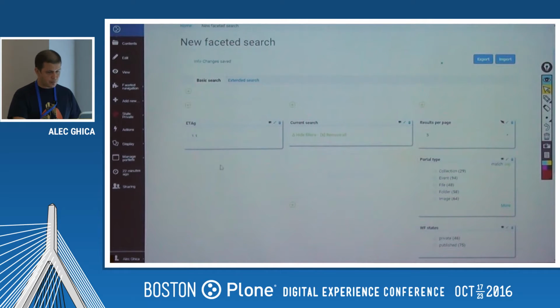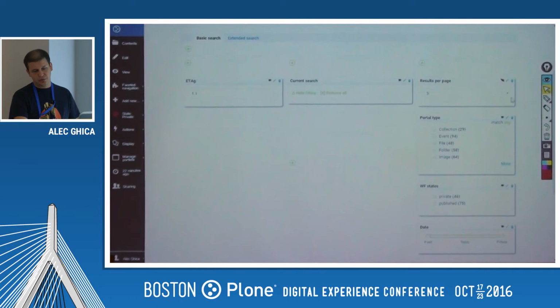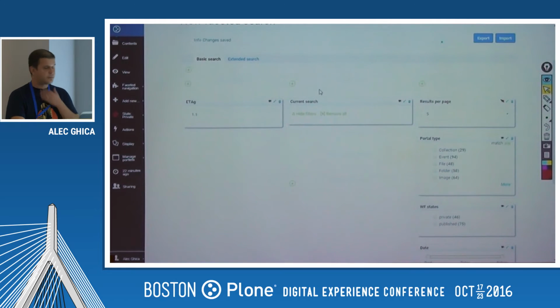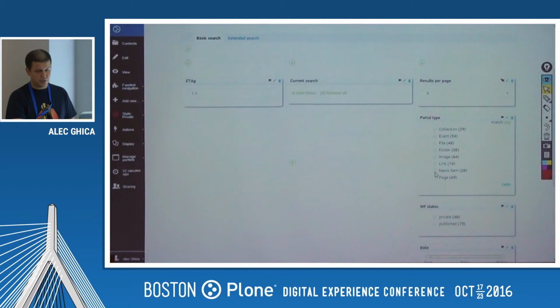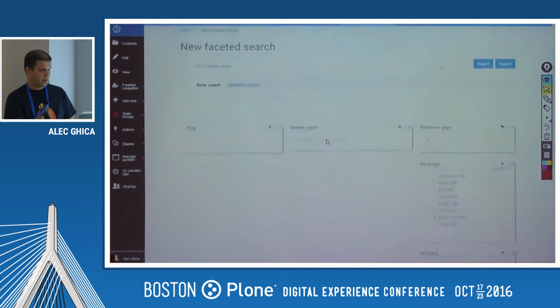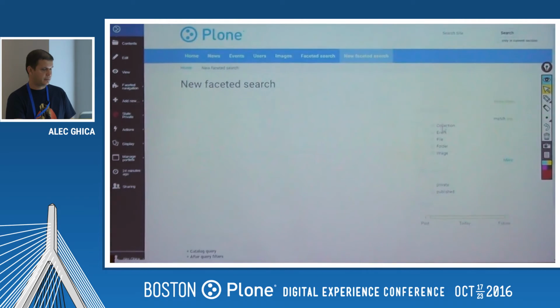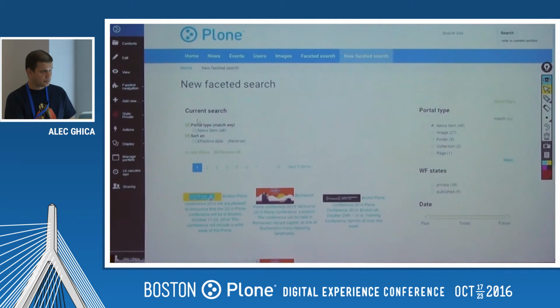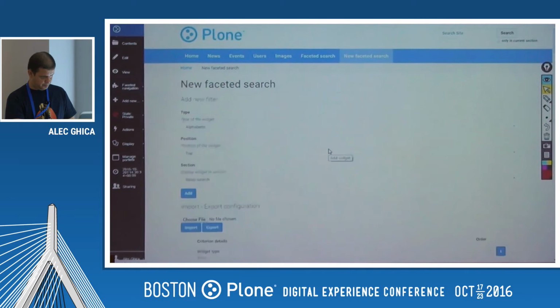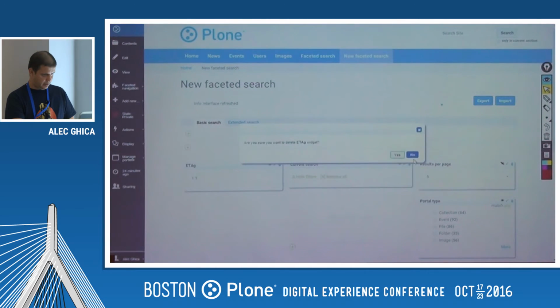Okay. I forgot to mention that the default values for the widgets can also be set up from the configurator. You just put the value on the widget. For example, on portal type, I want to put a default value, and I want it to be news. Now the default value will be news. If I go to faceted, the default value is news items. Okay, delete the tag.